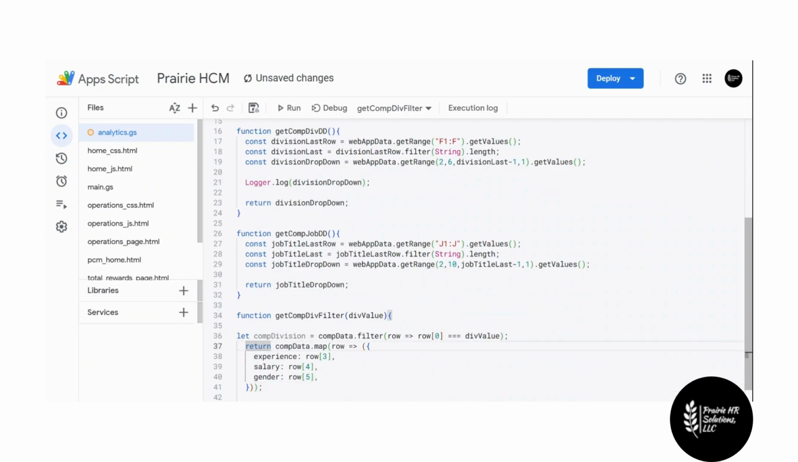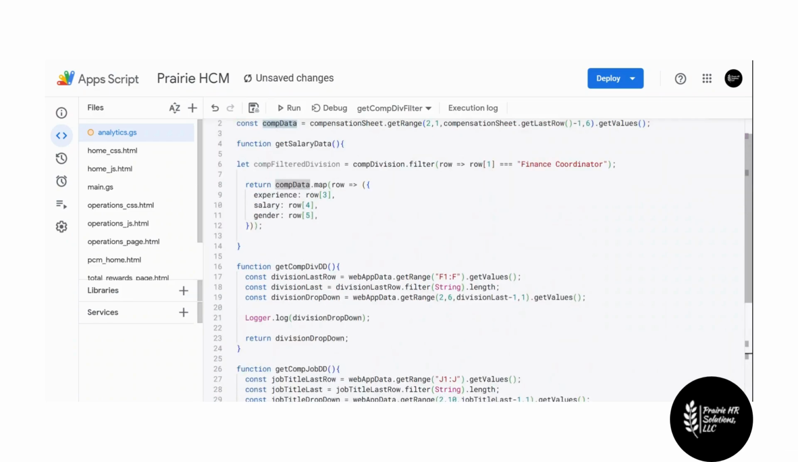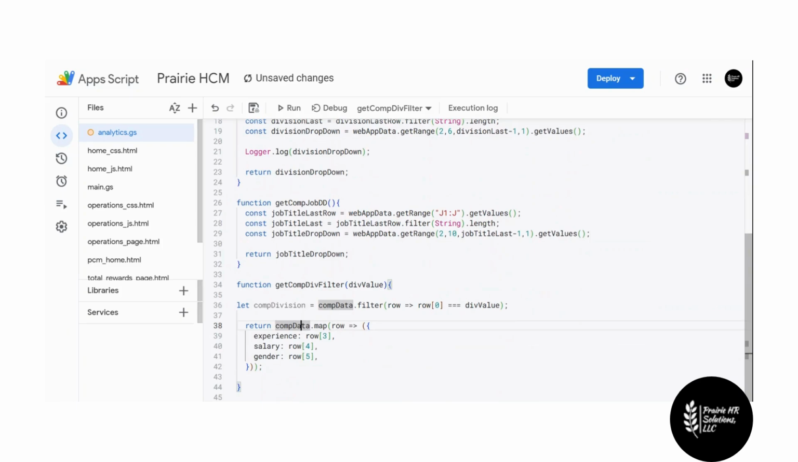and we're not actually going to return this comp data, because that comp data is all of our data. What we want to return is the filtered piece of that data. So we can simply come in here and do that. Now it's going to return a new object based on our filtered data, which is using what is passed over from our HTML side, that value in that drop-down box, as the condition.